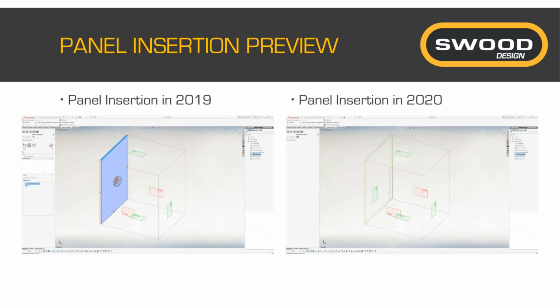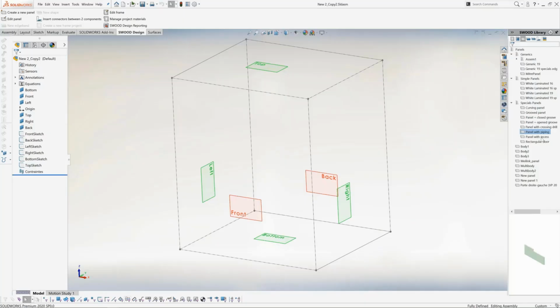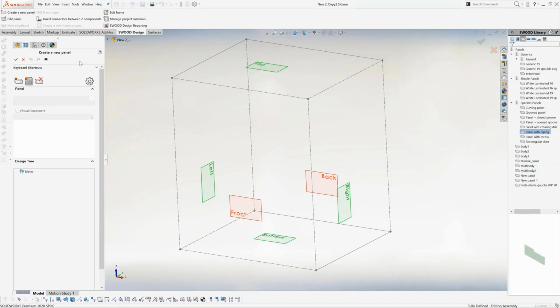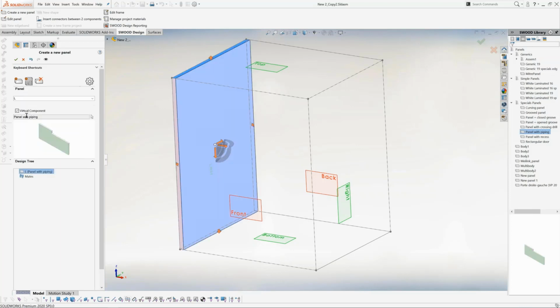Let's see now another part of SWOOD design enhancement. Probably in the 2019 version, the panel insertion with the handles that you can directly attach on the different planes of your project was the best enhancement we have done. This year, we have completed that with a preview of the panel and the possibility, when a panel has a specific cut that is oriented in the library, to insert it again. So we just use this 2019 feature to insert a panel side and attach it.